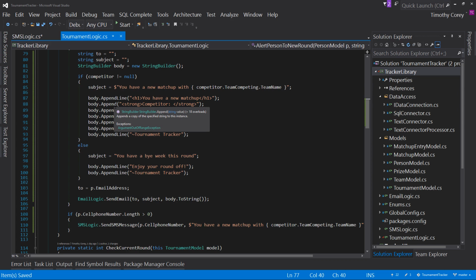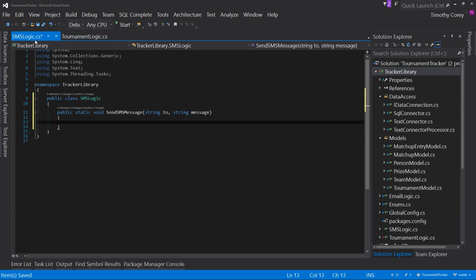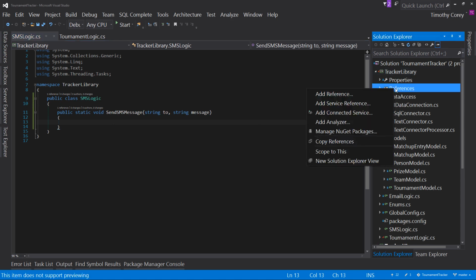Now let's actually set up our SMS logic. I keep wanting to say SSMS, which is SQL Server Management Studio, and that's something totally different. So in here, this is where the logic happens. The first thing to do is add a reference using a NuGet package.